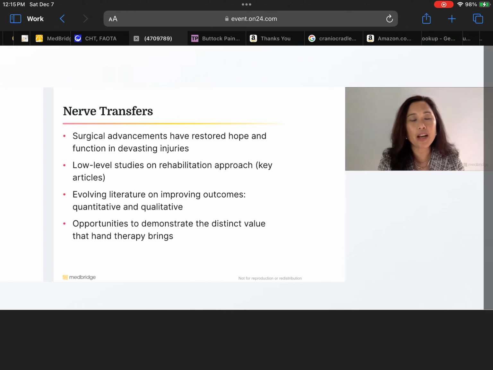So the great thing about nerve transfers now is that there has been a lot of surgical advancement. And being part of the brachial plexus clinic, this has really restored a lot of hope and function in some of the most devastating injuries.